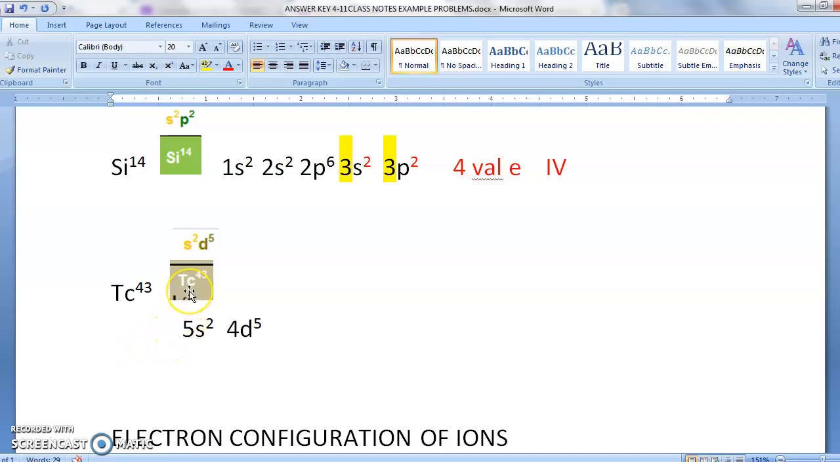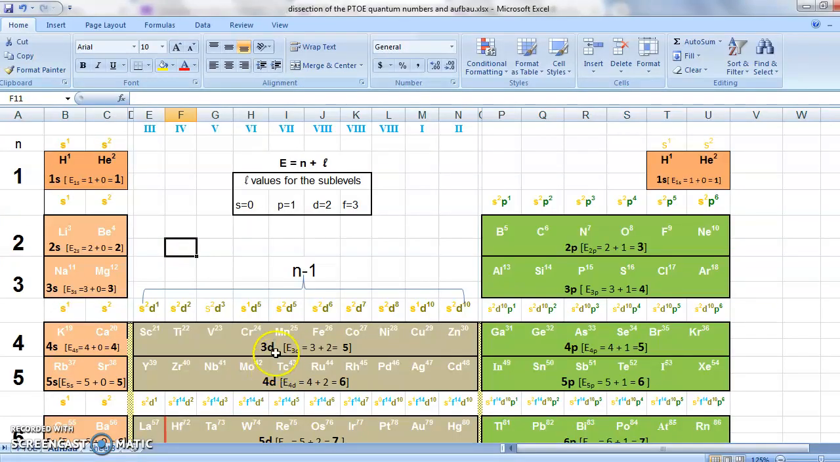Now, how do we do it? I need to get to number 43. Where do I start? Start at square one. So I'm trying to get to technetium right here, number 43. I've got to start at square one with this hydrogen and just make my way through all these numbers until I get to technetium. That's what an electron configuration does.